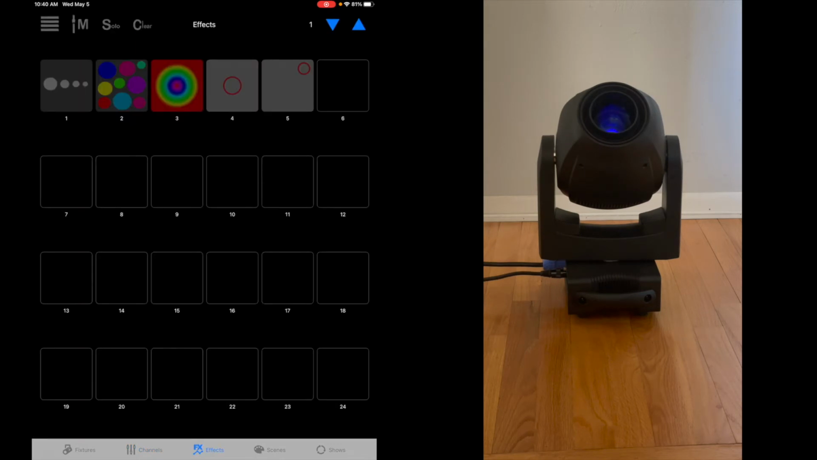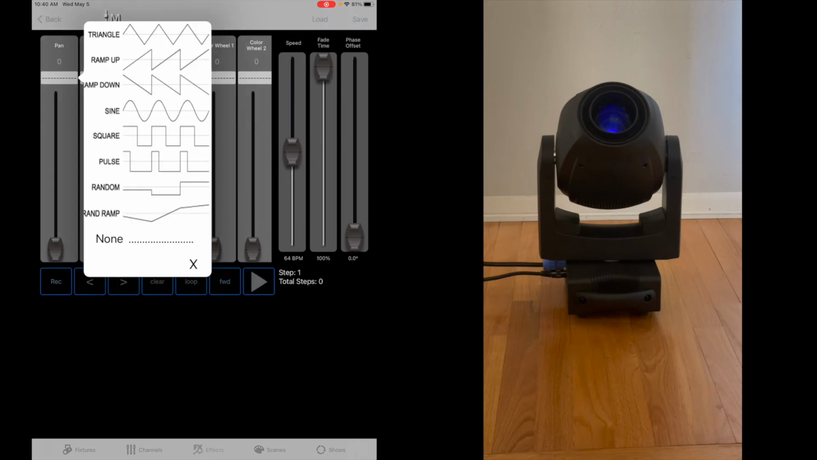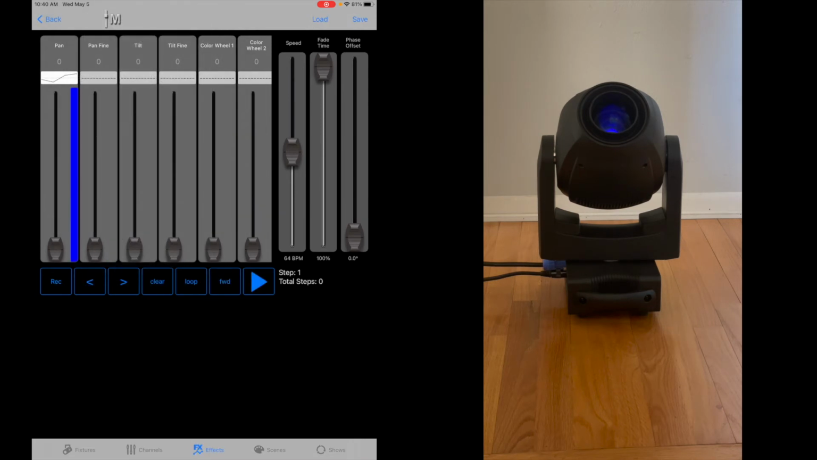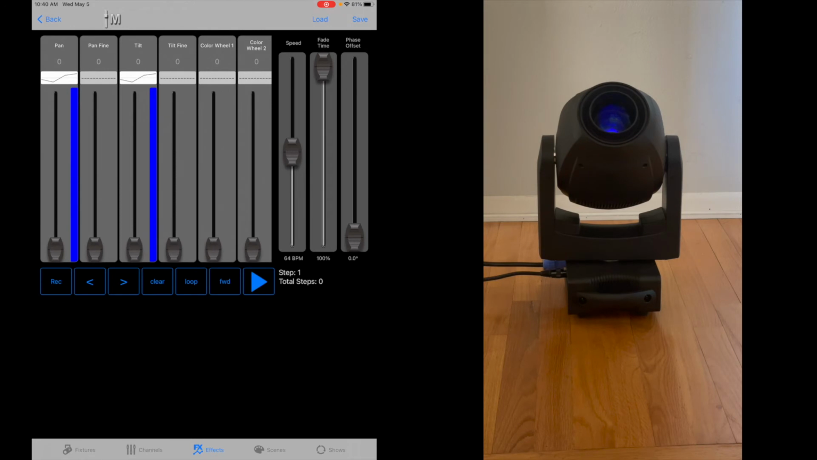So let's go to the effect, go to basic effect, and I'm going to assign the random ramp wave to pan and random ramp to tilt. I chose ramp rather than just the random waves so that I can get a kind of smooth transition between the random positions that it's going to use.